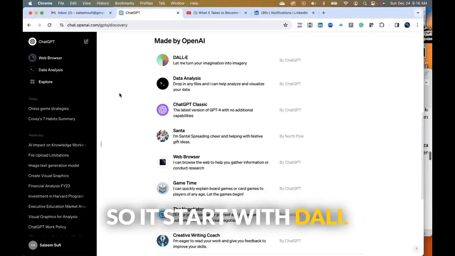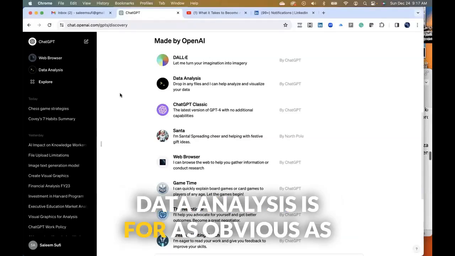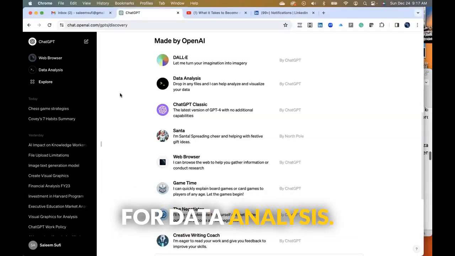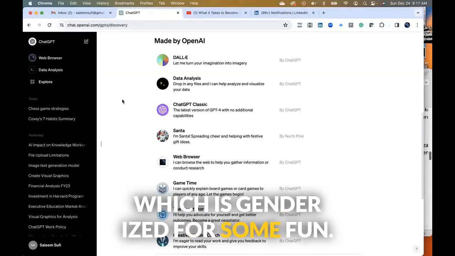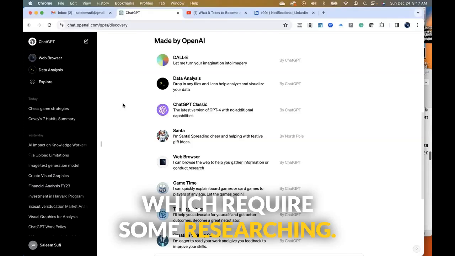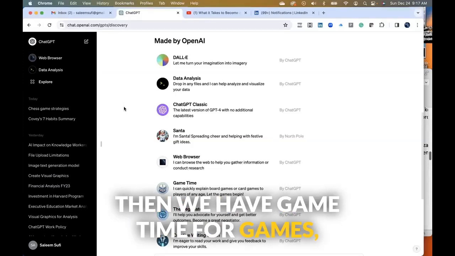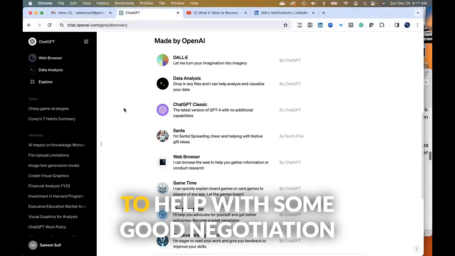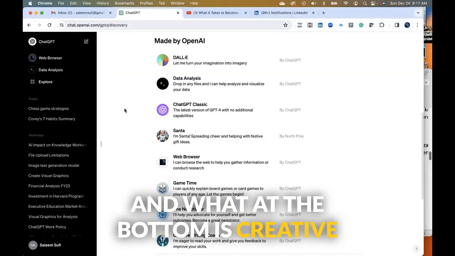So it starts with DALL-E. DALL-E is basically the version which is mainly used for images and pictures. Data analysis is, as obvious, for data analysis. Then you have the ChatGPT Classic, which is standard. Santa is for some fun. Web browser is for the tasks which require some researching on the internet or web. Then we have game time for games, of course, and then negotiator to help with some good negotiation skills or contents. And at the bottom is creative writing coach.